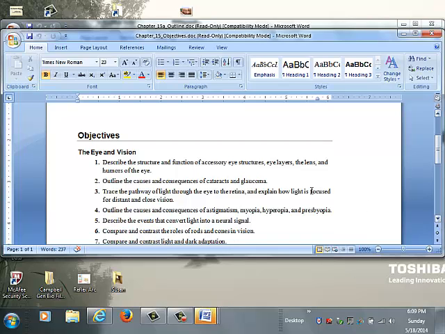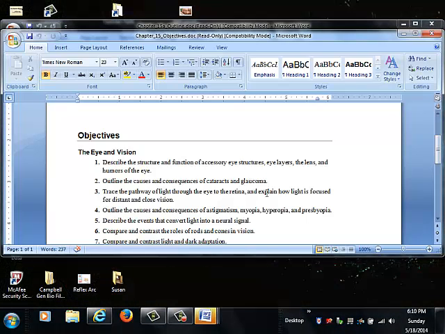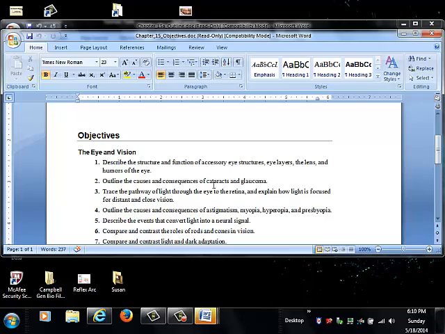So then the next objective would be outline the causes and consequences of cataracts and glaucoma. Then the next one's trace the pathway of light through the eye to the retina. Explain how light is focused for distance and close vision. So if you write out answers to those in brief statements or in bullets, it will become a very useful study guide.